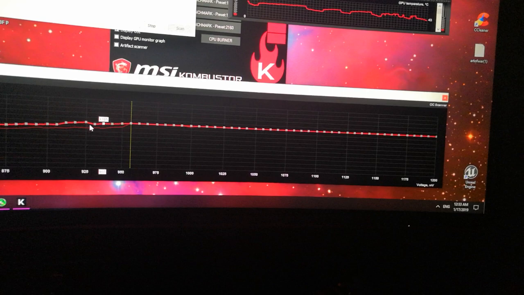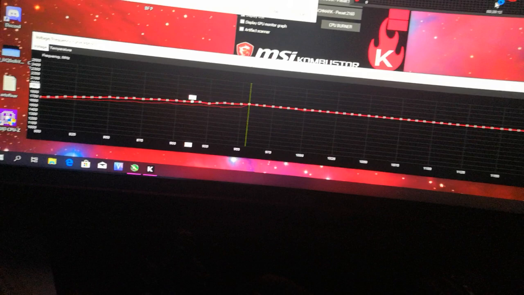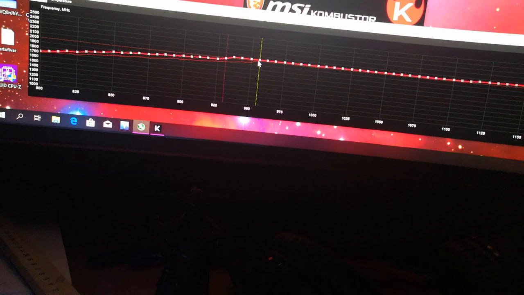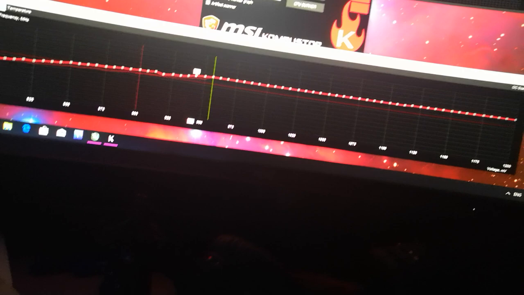We found that it lagged somewhere here, so I assume that until here it should be fine. And I can keep this point. I need to fix that curve, it's not straight anymore.